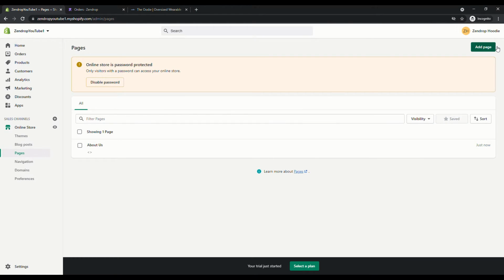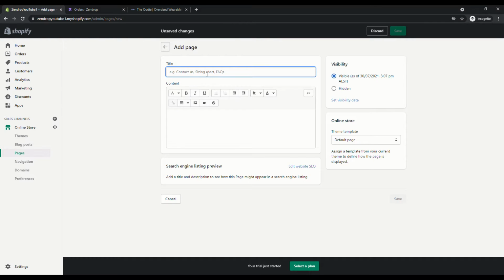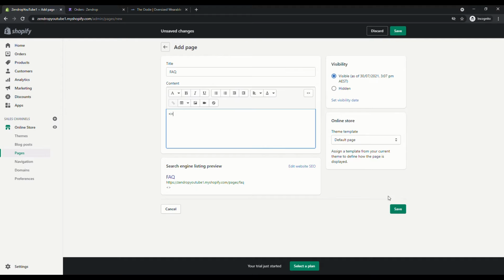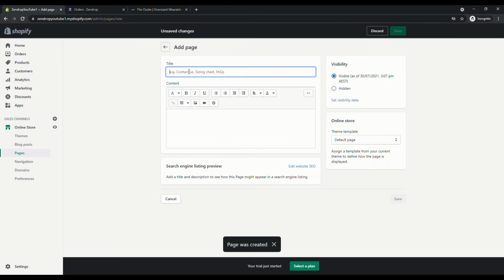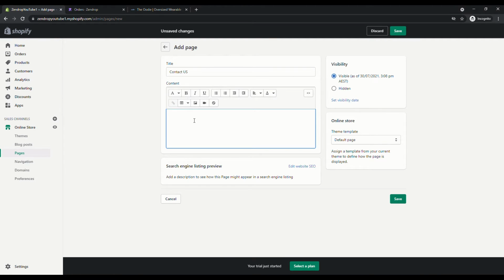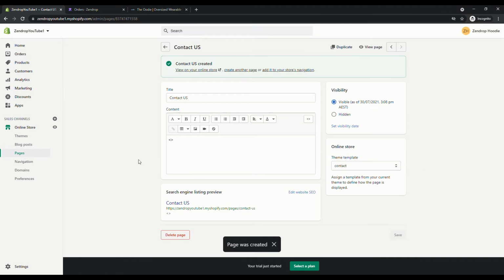And we're going to add another page, and we're going to call this FAQ. And this is where our frequently asked questions is going to go. We'll press save on that. And we're going to add another page, and we'll call that contacts. This is where our contact details is going to go. And just when we're on the contact one, we want to hit contact here. Okay, so now we've got some new pages created.